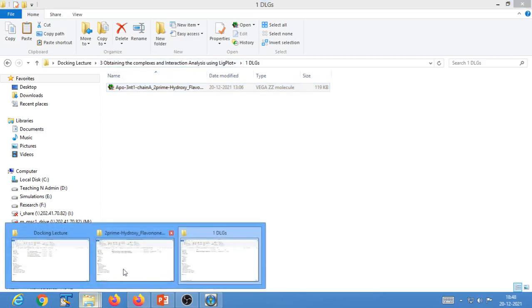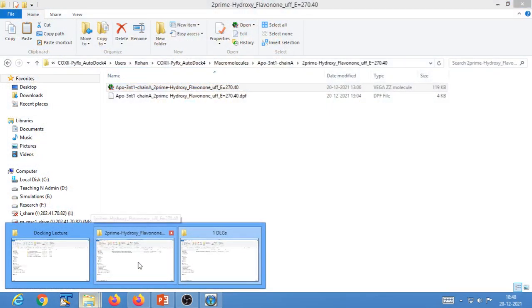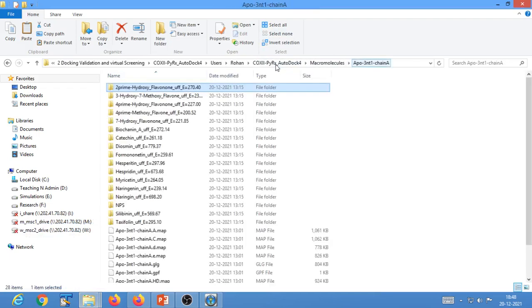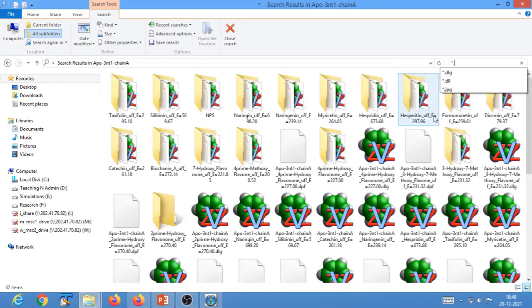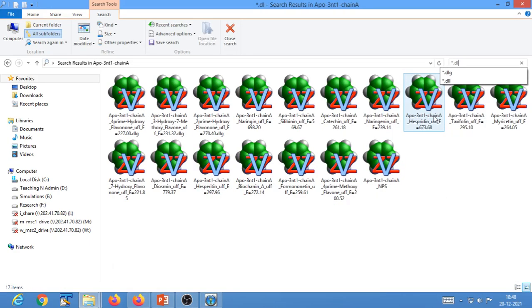So the alternative option is that you can go to the result folder where all the subfolders are present. All you have to do is search for star dot dlg. Star means everything that ends with dlg. You search that folder for every file that ends with dlg, and you might end up with all dlg files over here, right?